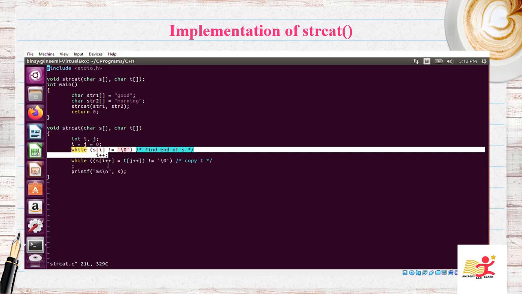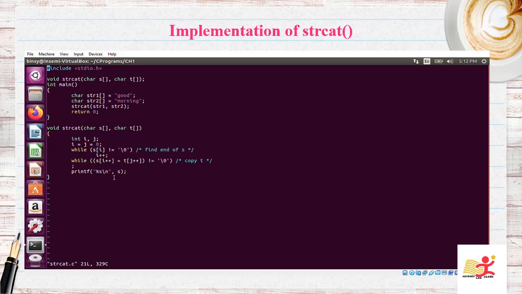And then it copies character by character, that is from string t, each character is copied to s[i], and after each copying i is incremented as well as j is also incremented. This is done till it is a \0. Whenever it is equal to \0, it comes out of this while loop, and by that time the two strings have concatenated and it just prints the output. Now let's see the output.